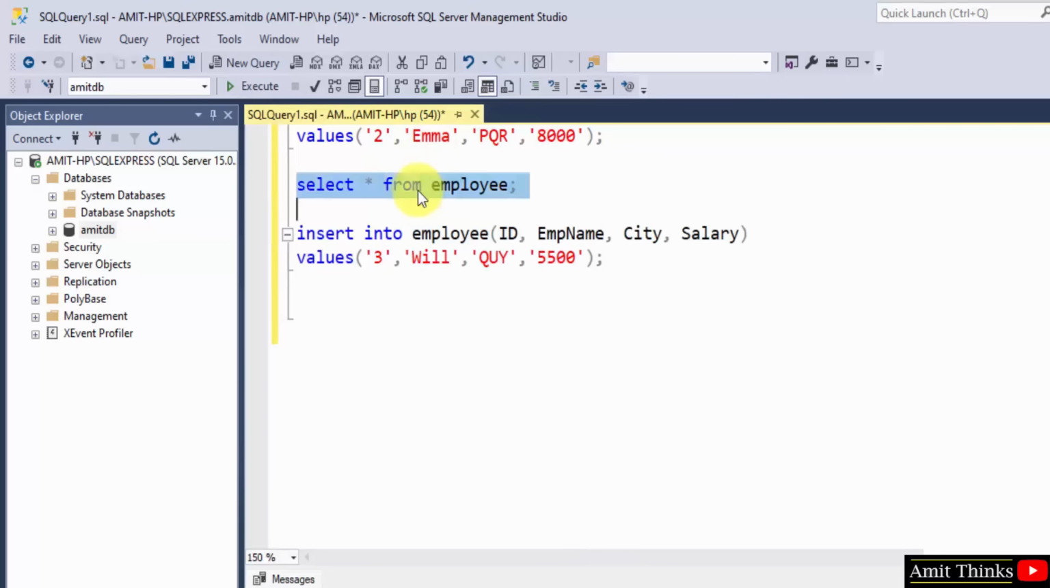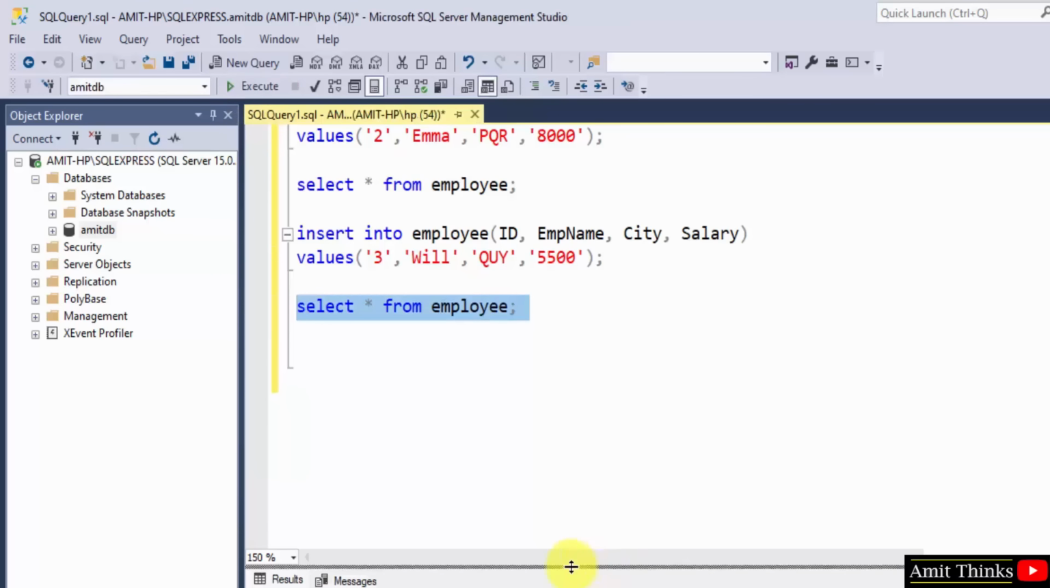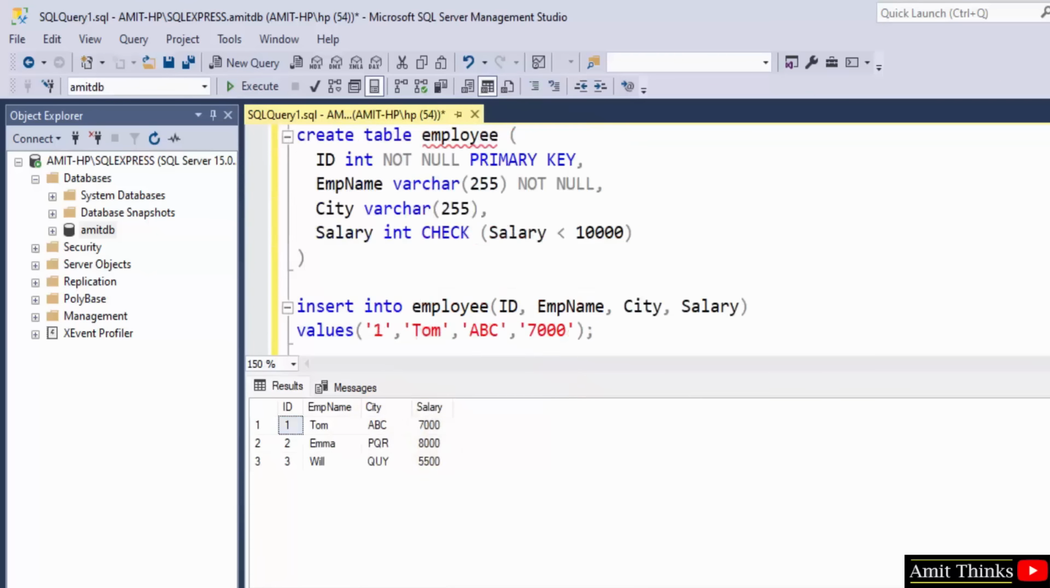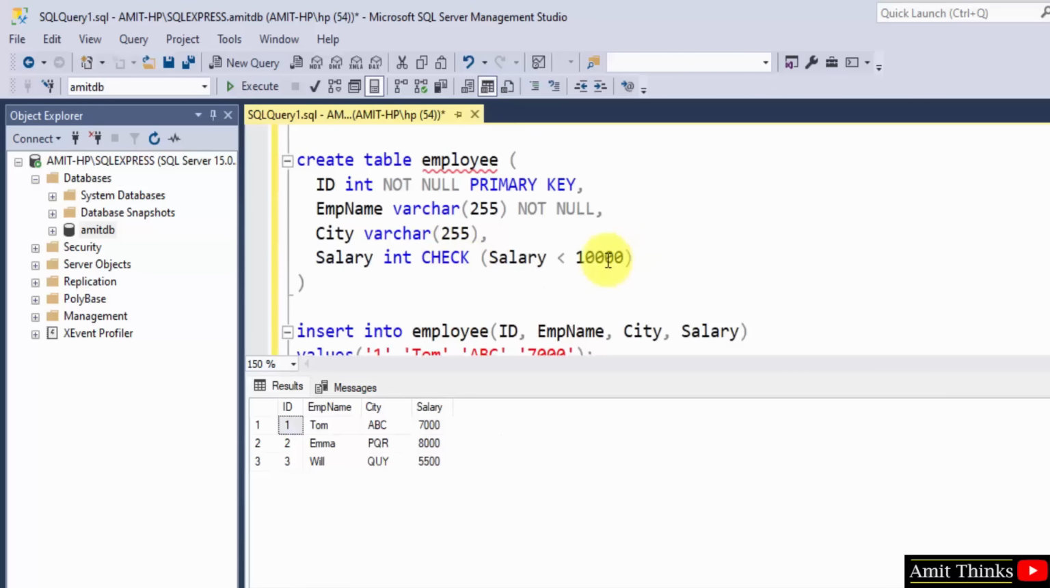Okay, now I can straight away run it, and let's see, the third value will get inserted easily with salary 5500. So all these salaries are less than 10,000, the check constraint. In this way you can use the check constraint in SQL. So guys, in this video we saw what is the usage of check constraint in SQL and how you can use it in your table.